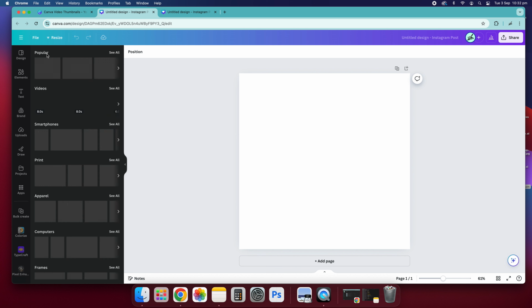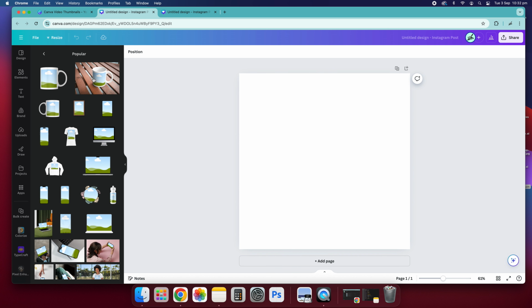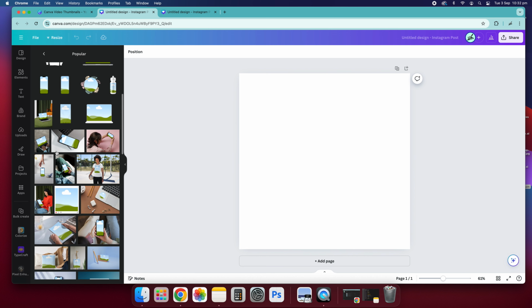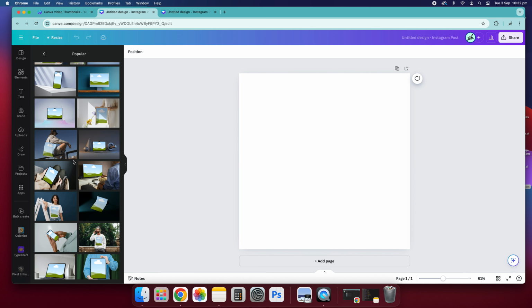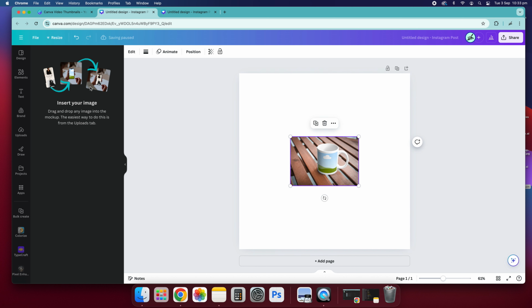Say for example I've got a logo that I want to show on a coffee mug, but this one's a bit boring. I want to choose something else. Maybe we'll do this mug here, I guess. All you need to do is click on the object and then it will tell you to drag and drop your image on the mockup. The best way to do it is through the uploads tab. So if you've got a logo, make sure it's all in your uploads or in your brand kit, and then you can drag and drop it.